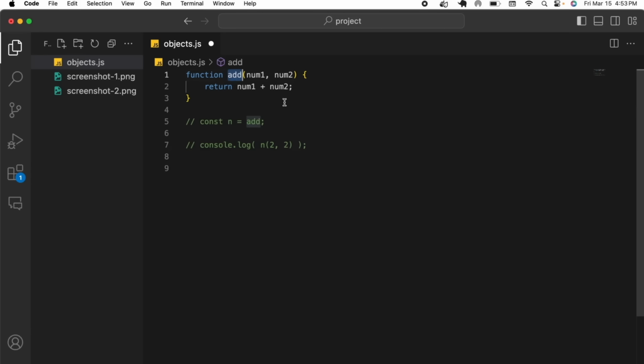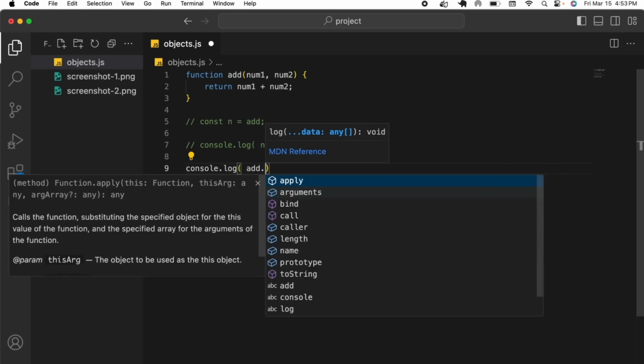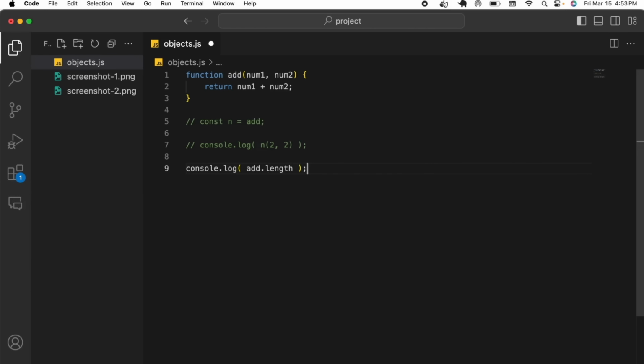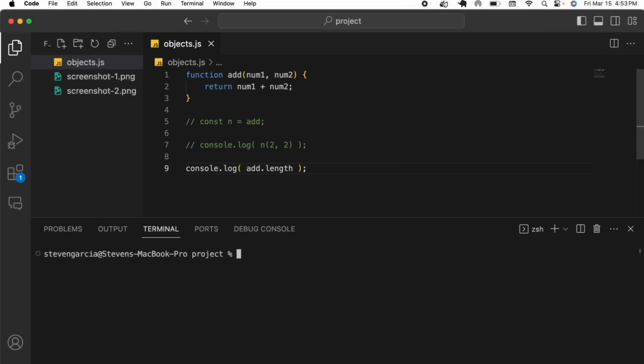So this function that I defined, add, has members, meaning that it has properties and methods. Here I'll console log, and I'll say add.length, and this is a property which defines the number of parameters that this function accepts. I'll log that out, and I expect 2.